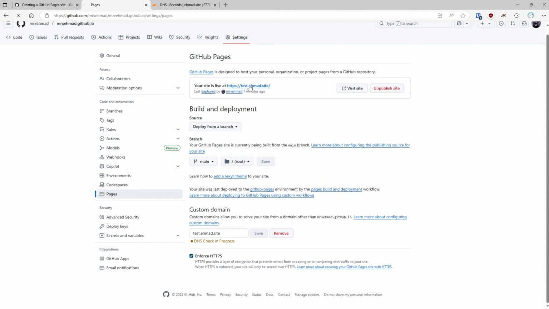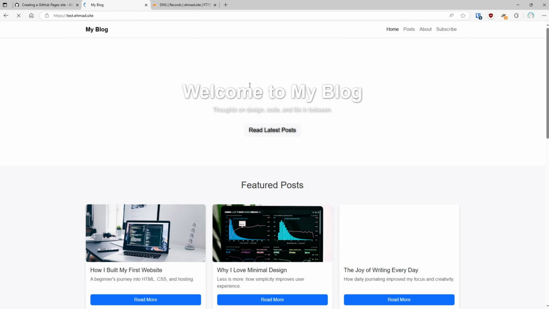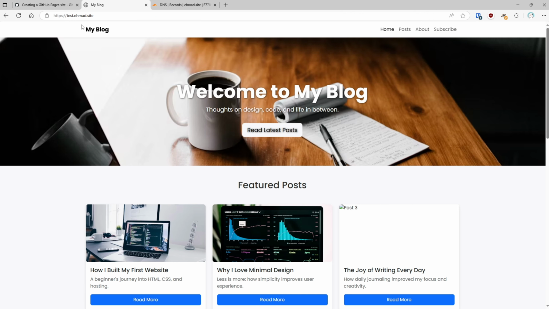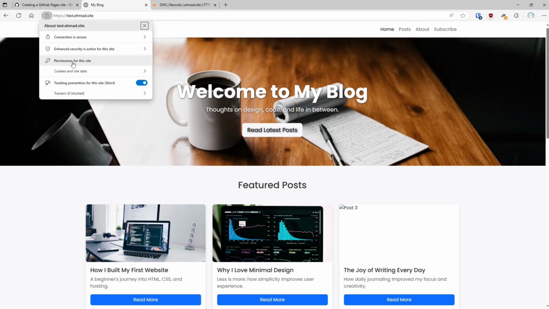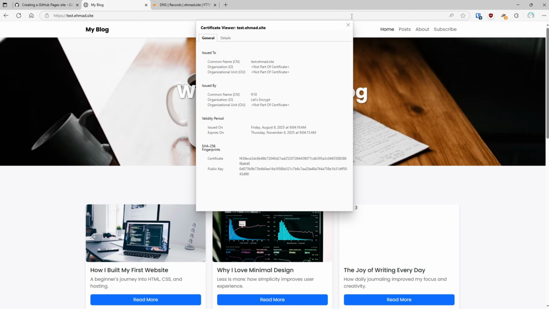Now visit your site, and you will see your site now live on your custom domain. And you can see your site has a free SSL cert. Now back to publishing blogs.